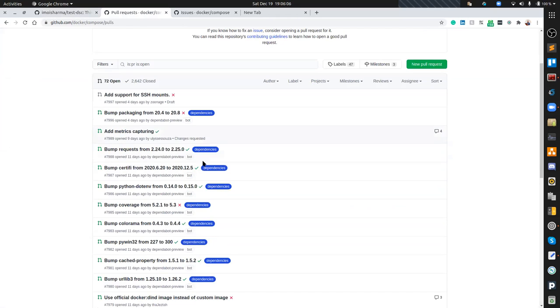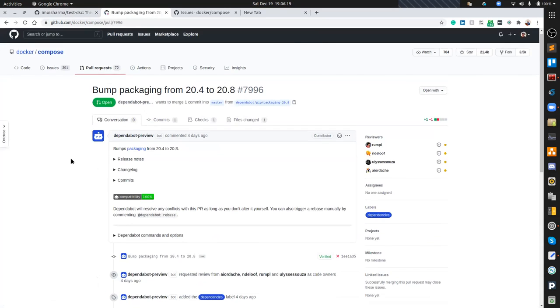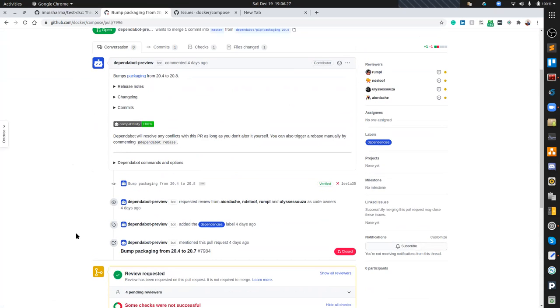And here you see some ticks and some crosses, because there are bots checking what's wrong with this pull request before it's merged to the main one. You can see some bugs, some checks are positive, some are not. There's Jenkins being used for continuous integration. So this is how the whole thing works.